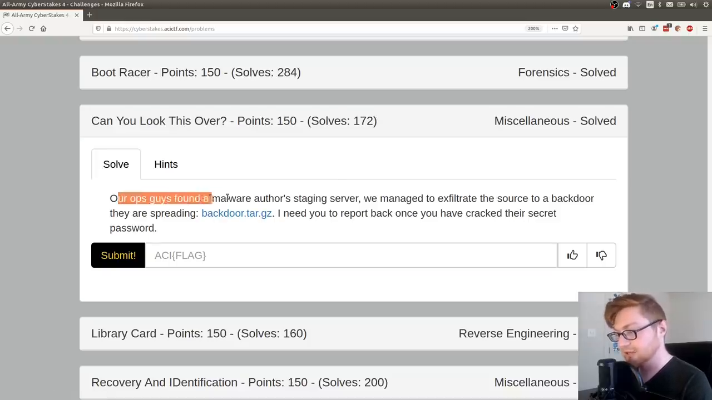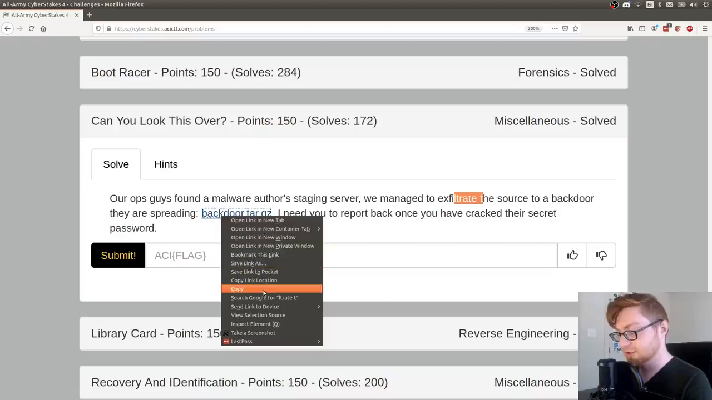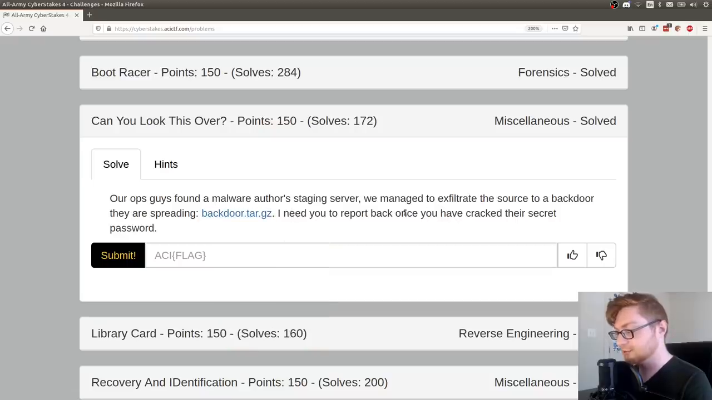It says, our ops guy found a malware author staging server. We managed to exfiltrate the source to a backdoor they're spreading. They give us a download here, so I'll grab that link location. I need you to report back once you've cracked their secret password.